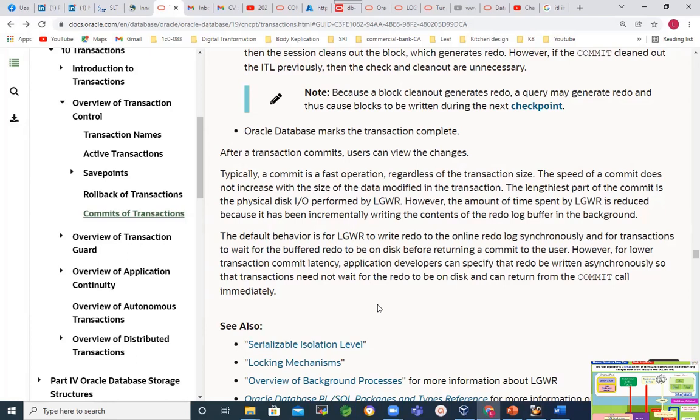But if you say commit no wait, what will happen? Irrespective of the acknowledgement of that committed data, it will not wait for the acknowledgement from the log writer. Normally the server process should receive the acknowledgement telling, okay, now data is committed 100%. If you say commit no wait, it will not wait. It will return control to the user telling commit complete. So that is the difference between synchronous and asynchronous.